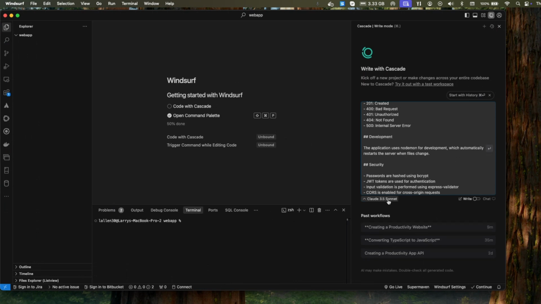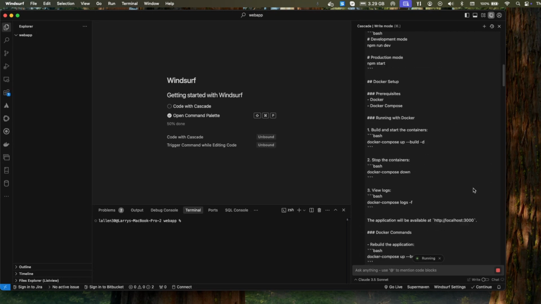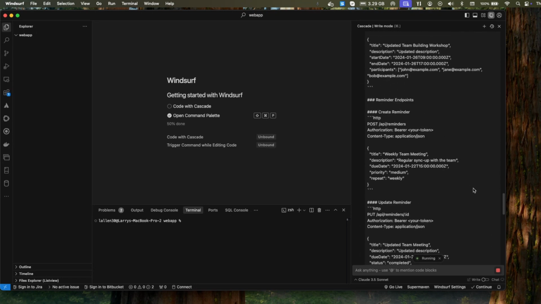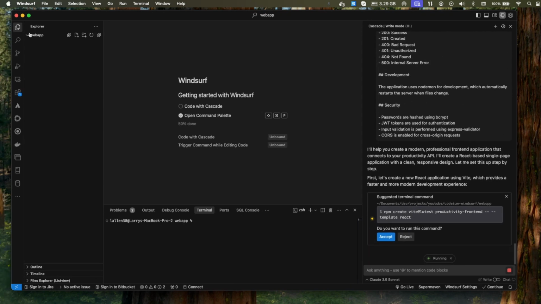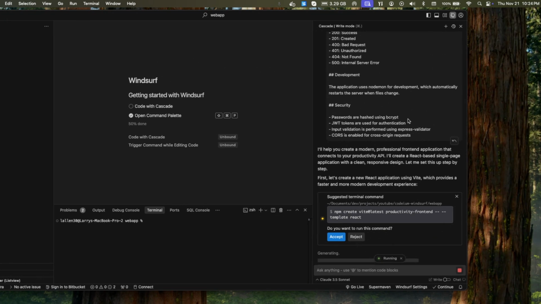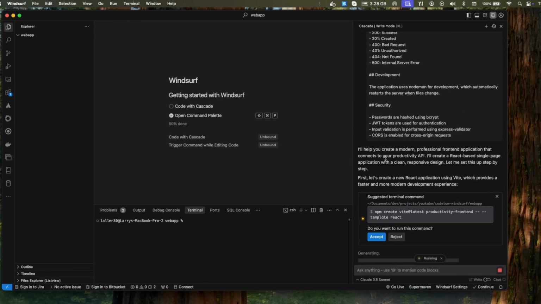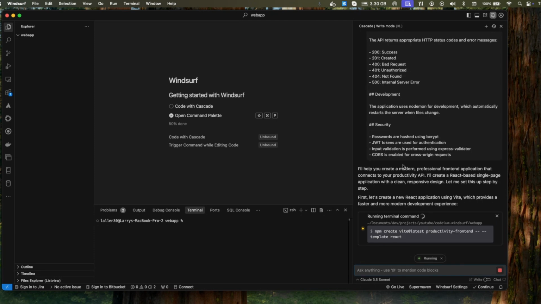Now I do have Claude 3.5 Sonnet selected, and I am on Write. So let's go ahead and click send. Write gives it the ability to write files, to create files, to edit files, as opposed to chat, when we would just want to ask questions. So it's going to create a React Vite application. So we're going to accept that.